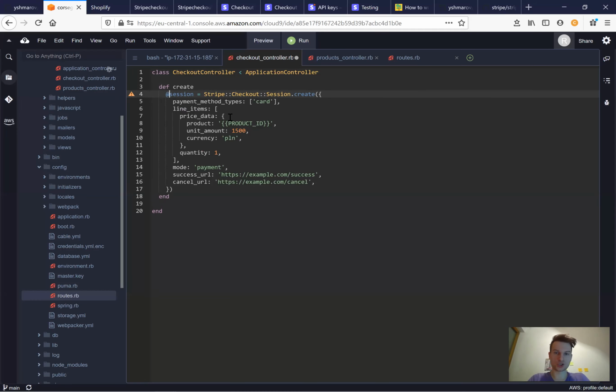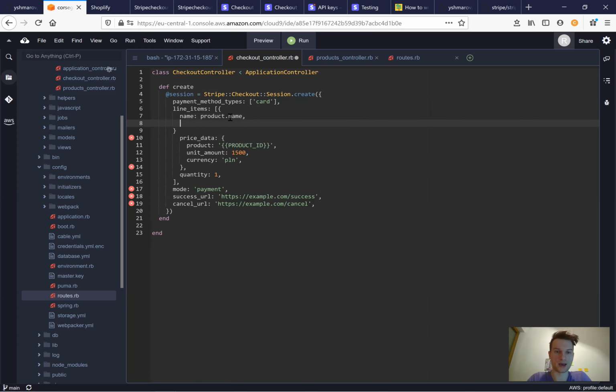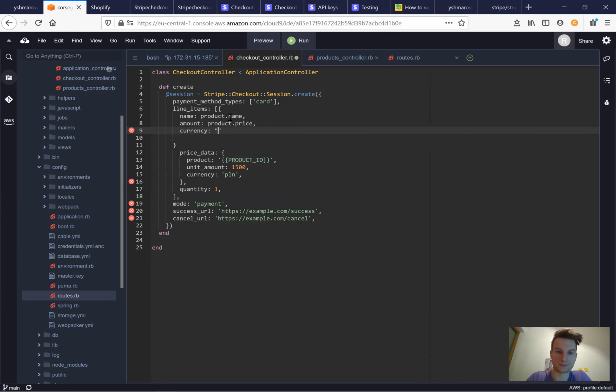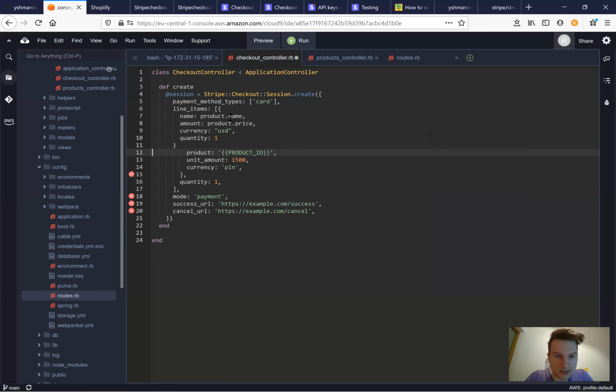So I will say session equals Stripe::Checkout::Session.create. Then I'm going to have the payment method types. It's going to be card. We're going to have our line items, like this. Name is going to be the product dot name. Then we'll have the amount or unit amount, and it's going to be the product dot price. Then the currency is going to be, let's say, USD, and quantity will be 1. Okay, I guess that is it.